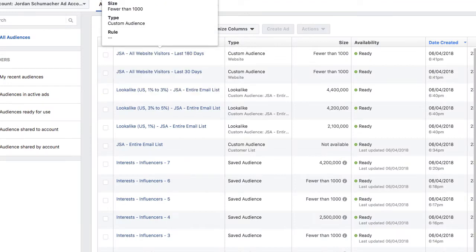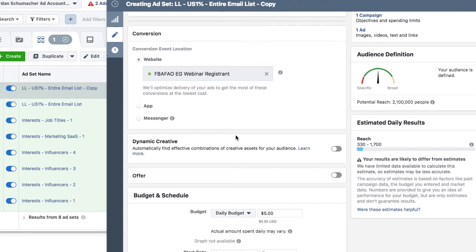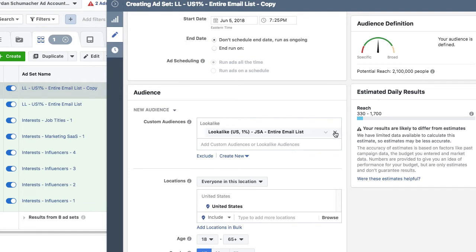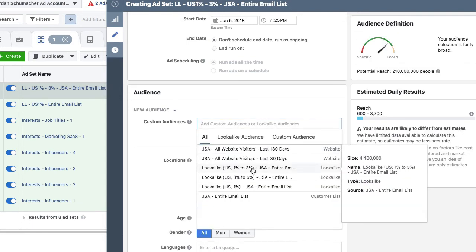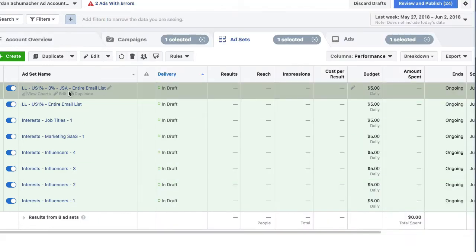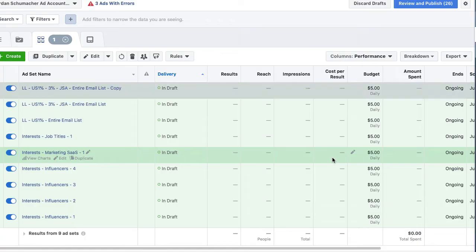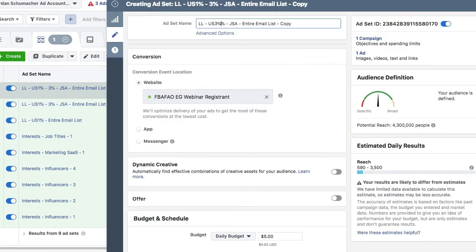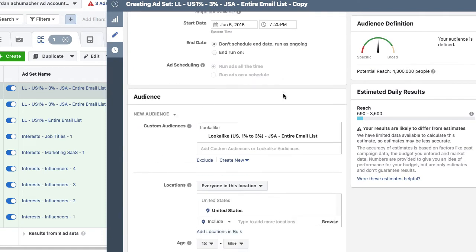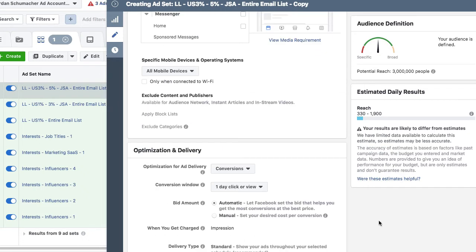And we're going to name it 1% to 3% entire email list, the ad registrant, $5 a day. That's great. We just need to update the targeting now. So the 1% to 3%. That's great. That all looks good, so we can close that. Duplicate it again for the 3% to 5%. Great, all that looks good.